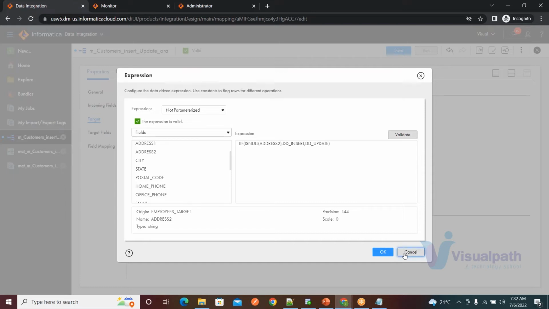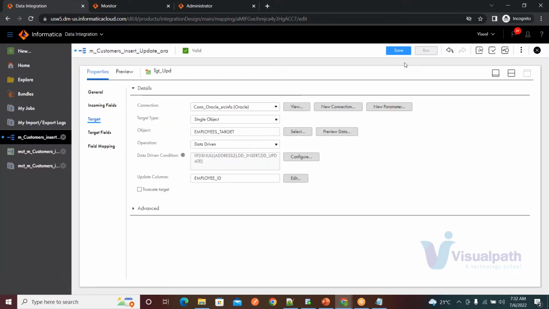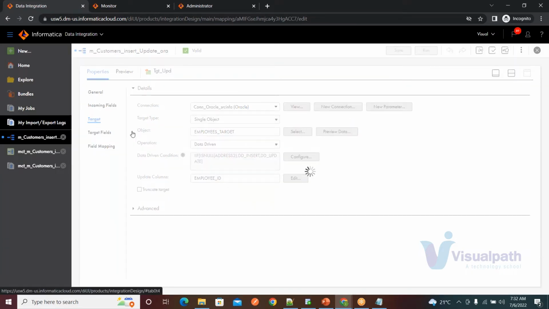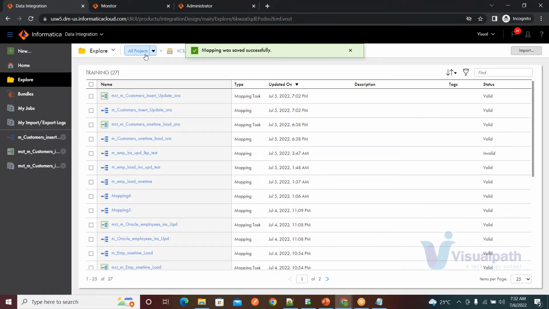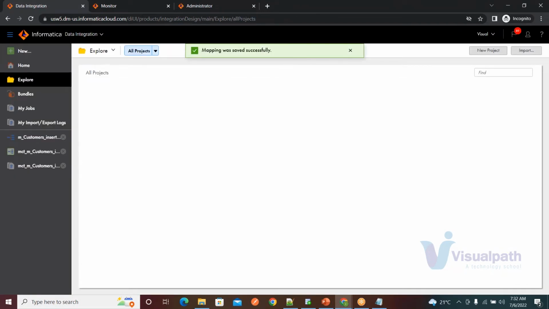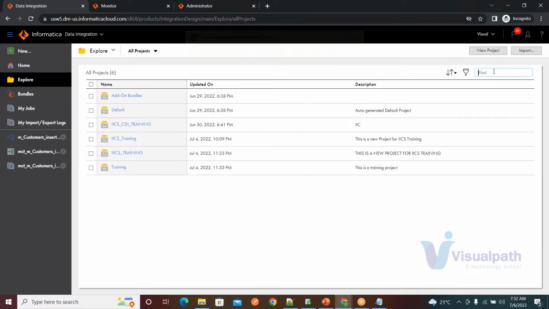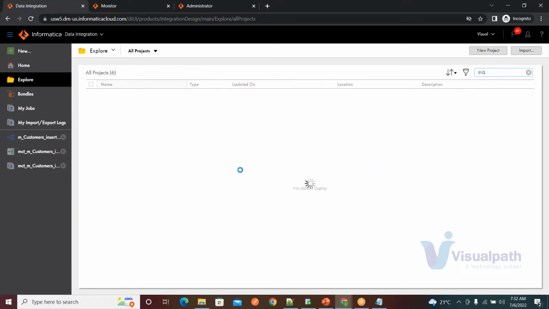I think I have an example. I'll just show you that, just in the interest of time, right? For example, I don't have to save this. That's okay. So I'll just go to my explore page, and go to my all projects because I've done some scenarios. Let me just give you that insert update 1.